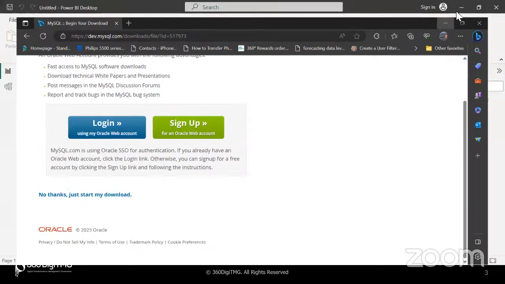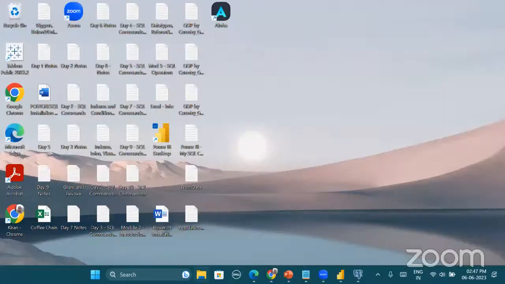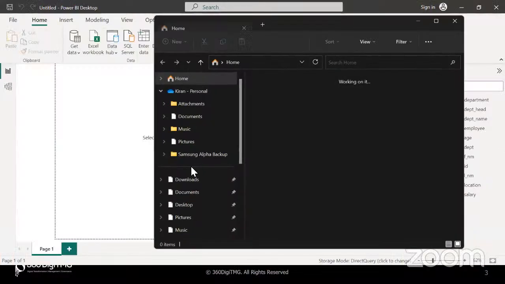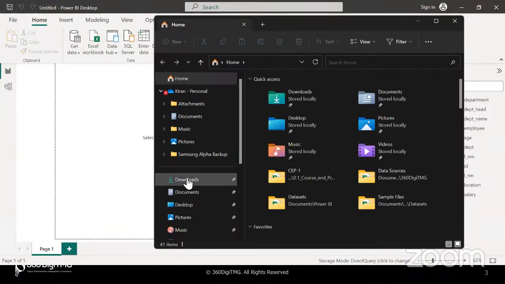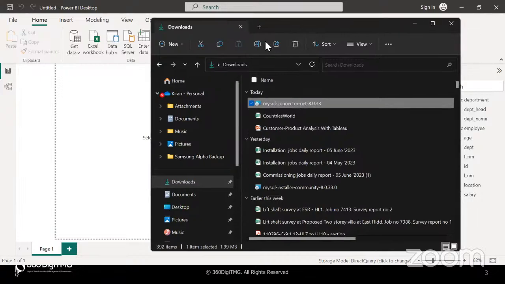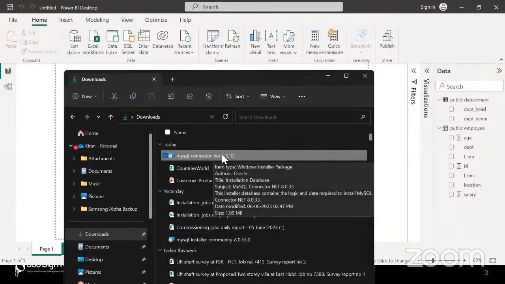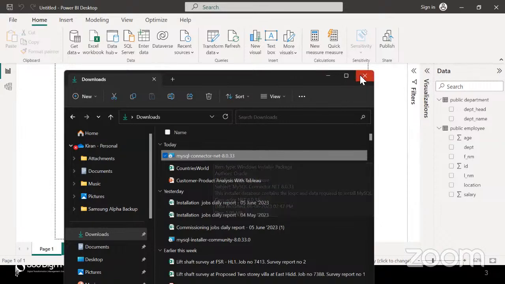That is the idea. So if at all you're seeing this message, then you have to follow the path, download the necessary drivers or connectors, and after that, install it. And after installing it, you restart Power BI. Close Power BI and open it again, and then you connect to it. Okay, so I'm not going to install it. It was just to show you that this is how all the help and support is available.